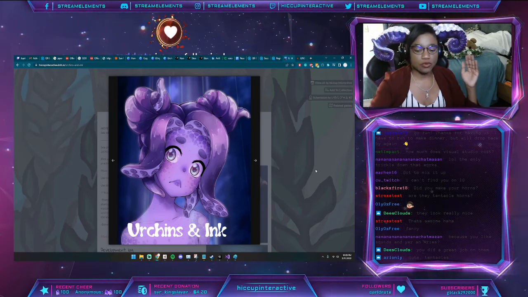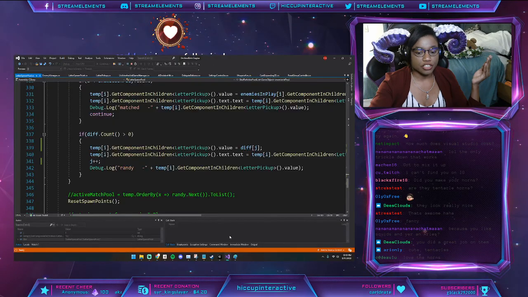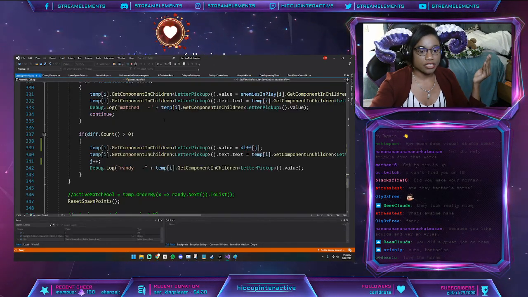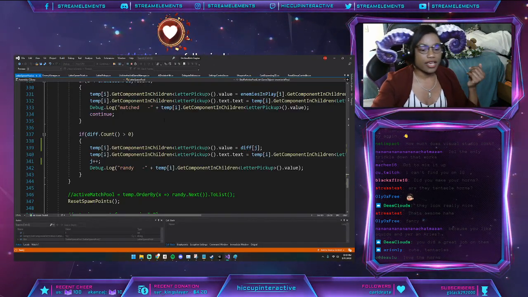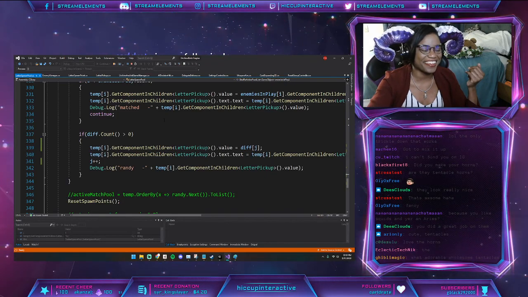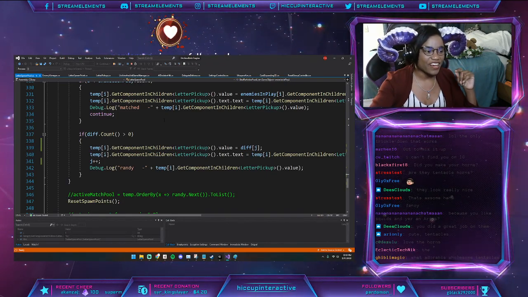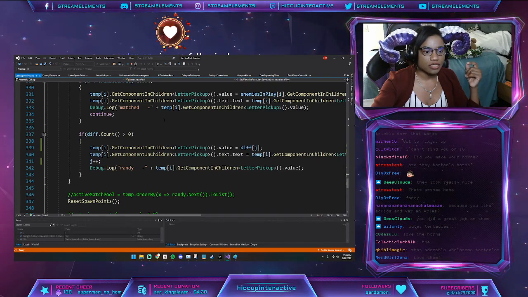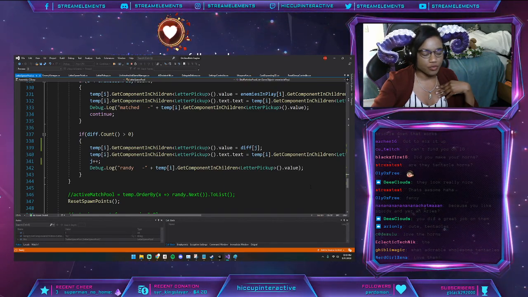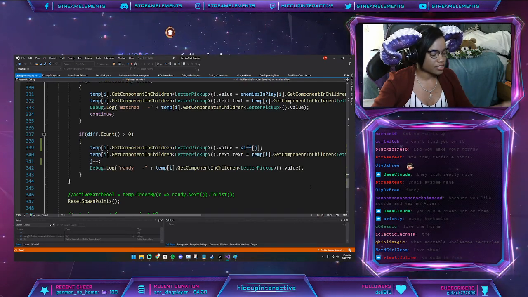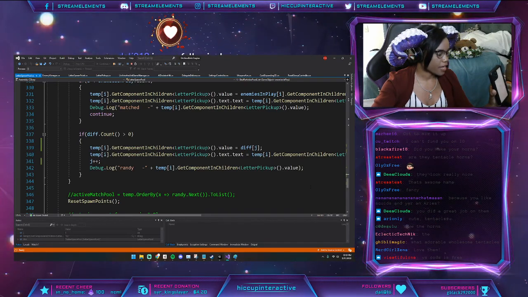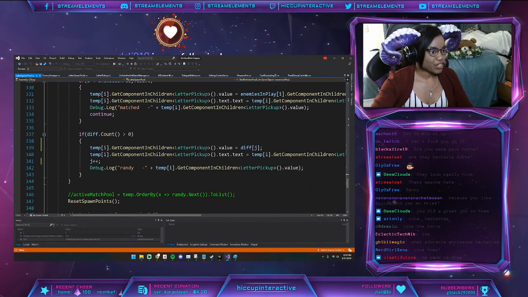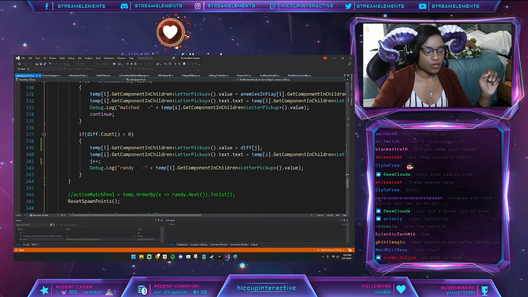Visual Studio, the one that I'm using is the free version because I'm poor. But yeah, I'm using the free one. I would love to use Rider. I use Rider at work, but that stuff costs money, so we just gonna have to be okay with that for now.